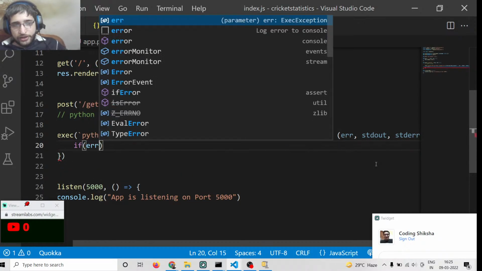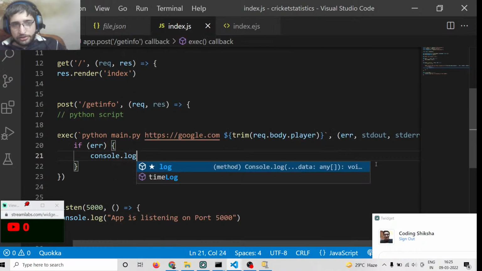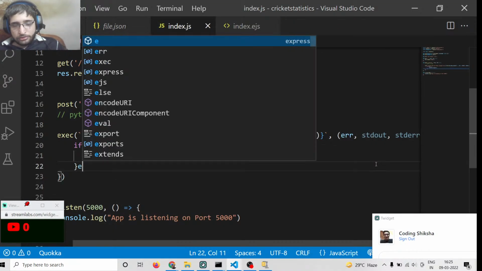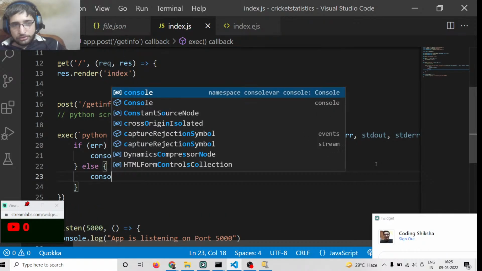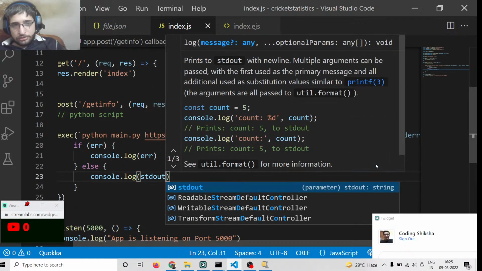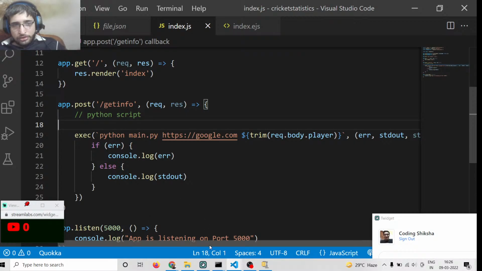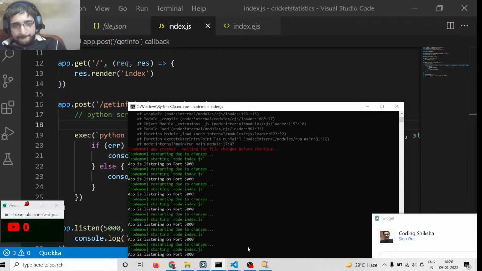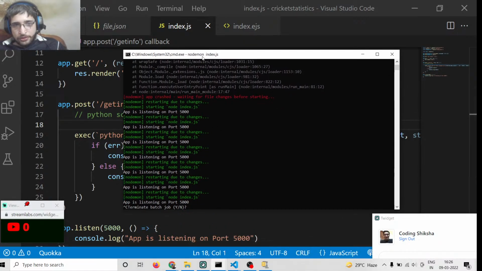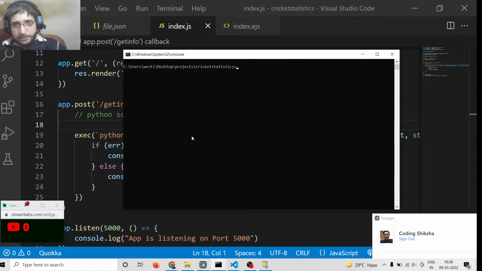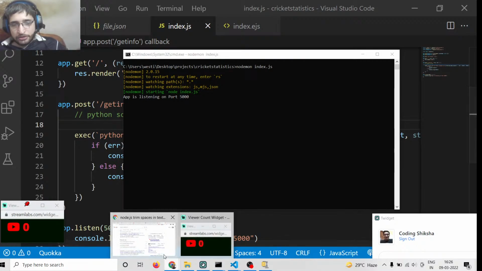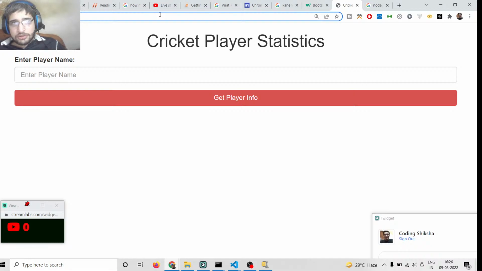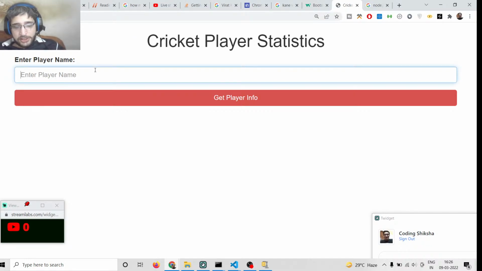So if any sort of error takes place, then we can console log it. Now if you reload the application and provide any cricketer here, let me change the name to Henry Nichols.